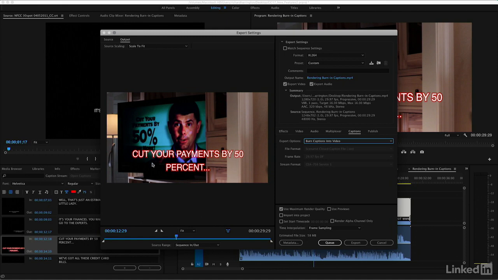Now, the closed captions can become open captions, and the ability to add a contrasting edge makes them that much easier to read.